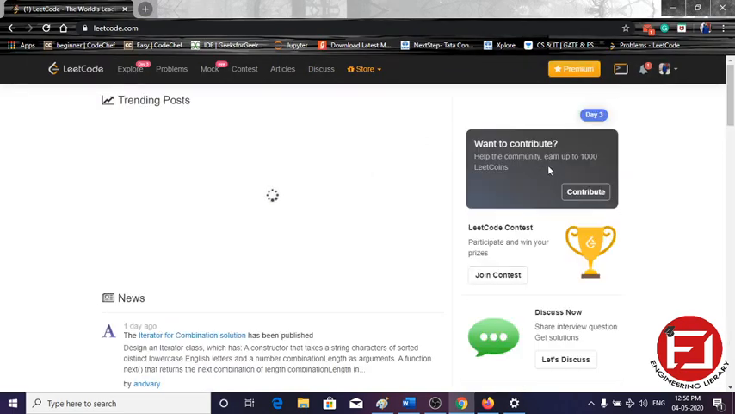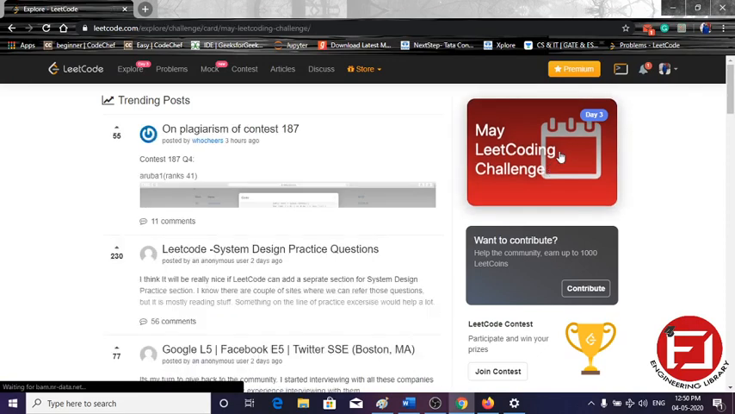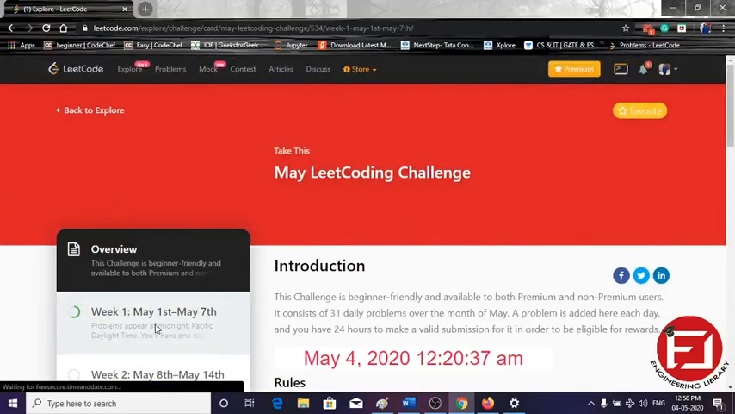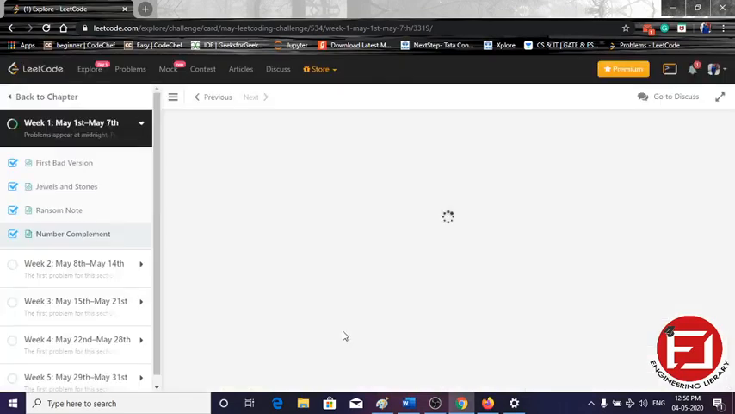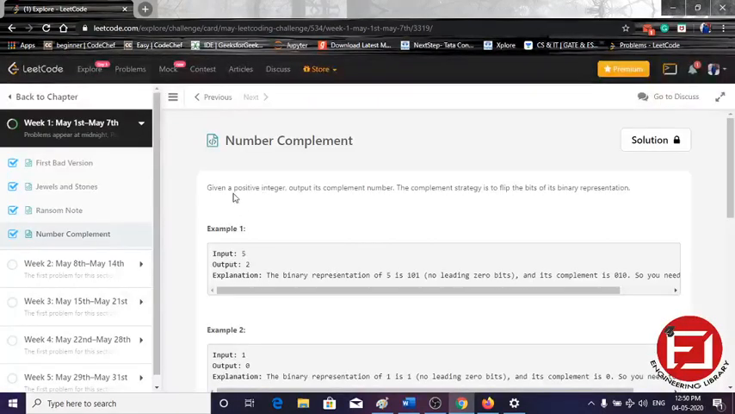So coming up to the LeetCode May challenge. Here is a contest, first week, and today's problem is Number Complement. Given a positive integer, output its complement number. The complement strategy is to flip the bits of every binary representation. So here input is 5 and output is 2.